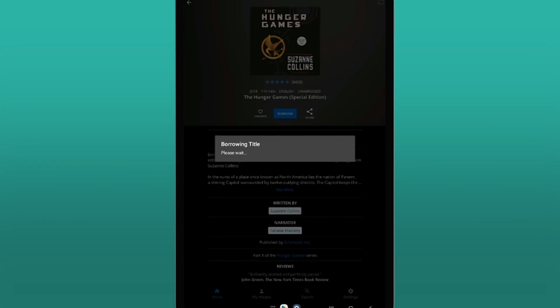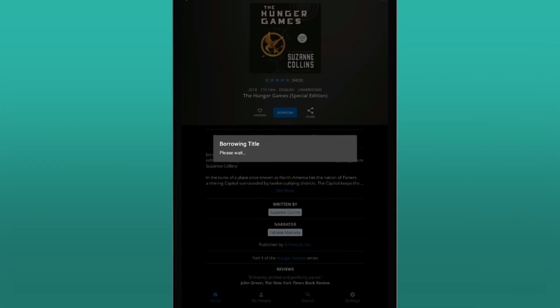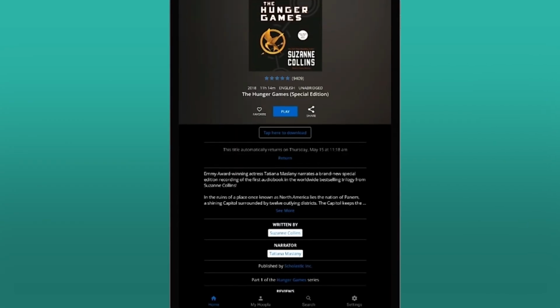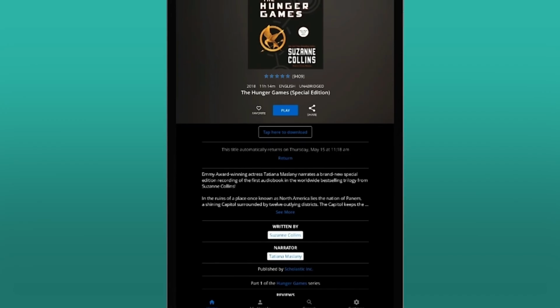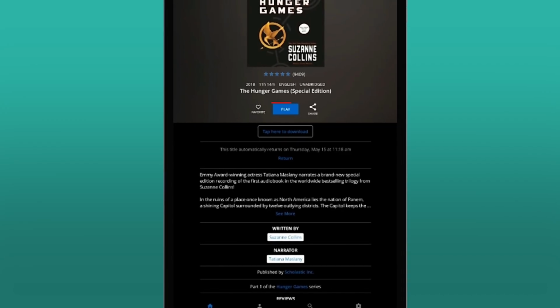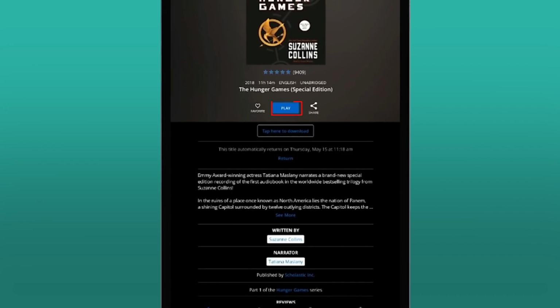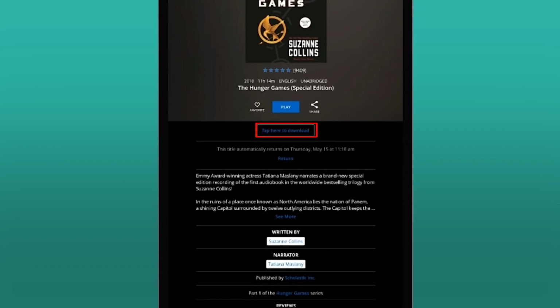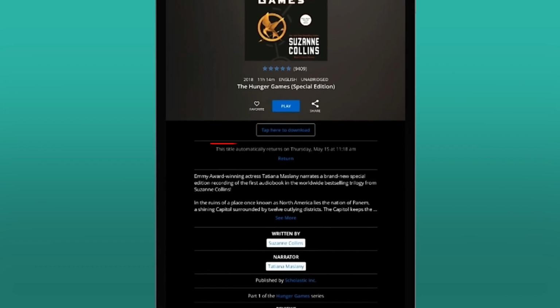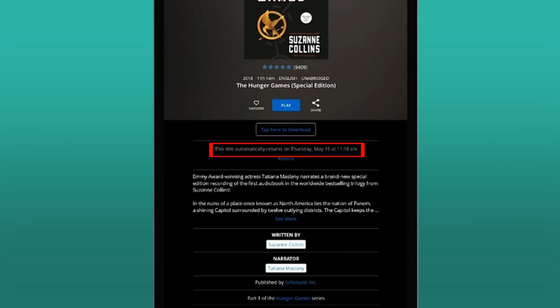After confirming the loan, you will be shown a temporary confirmation screen, and then shown the item's description page as before, with two key differences. The Borrow tab now says Play, and below that is a box that says Tap here to download. Underneath that, you can see the due date for the item.